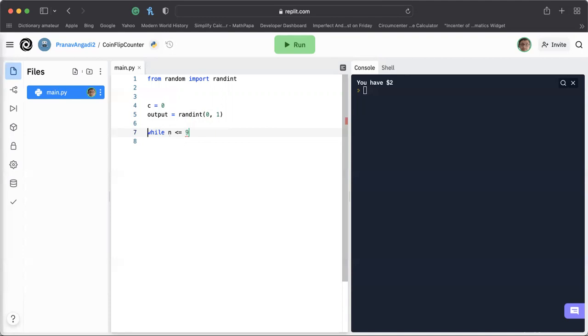Since in this program we're going to be generating 10 random flips, we need to start at 0 and go less than or equal to 9, which means it's going to include the 9, and we're going to be doing it 10 times. And we need to make sure that we end our while loop with the colon, because that's how it works in Python. When we give a new line, it's going to automatically set the indentation for us.